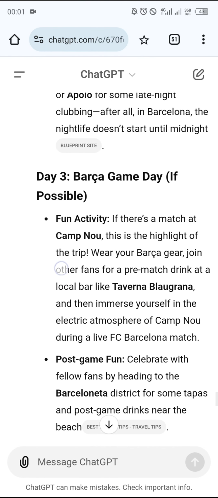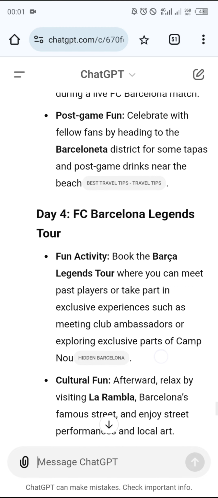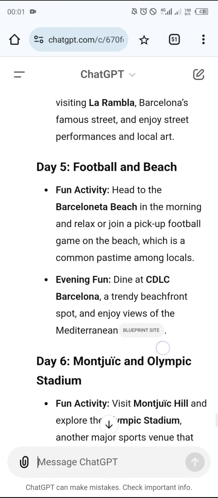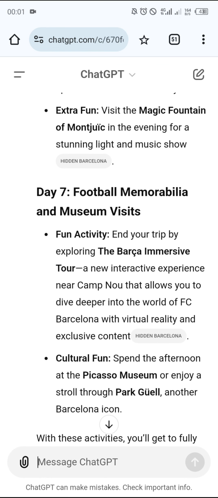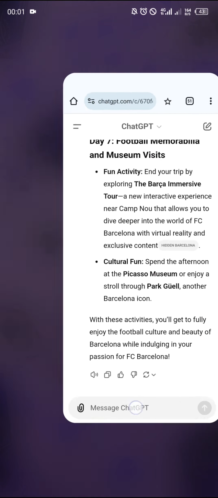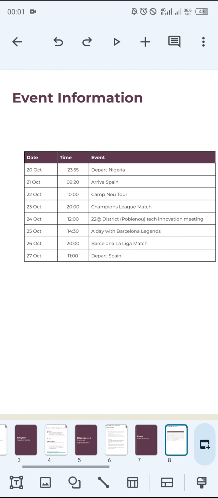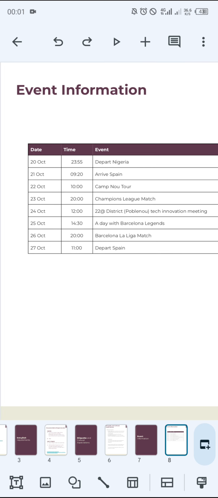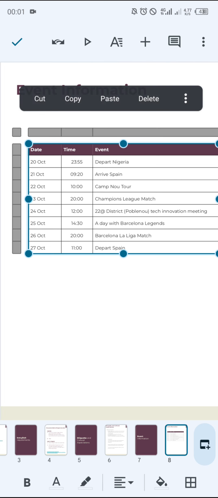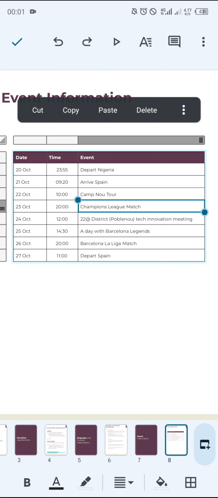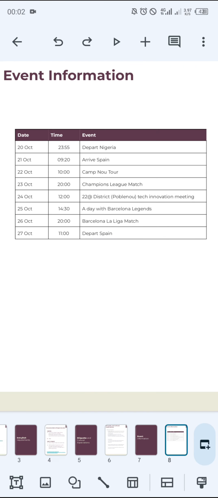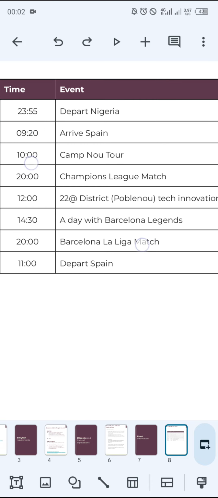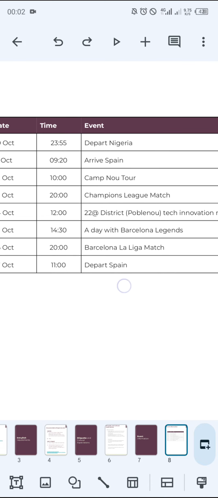And in this case, we have post game Barcelona tour with Barcelona legend, football beach, Montjuïc Olympic Stadium, football memorabilia and museum visits and all of that. So let's say for instance, we want to change this to, okay, I will be watching the Champions League match here on Wednesday. So we want to change these districts now. We want to change this 24th of October. This right here, we want to change it to museum visits, for example.